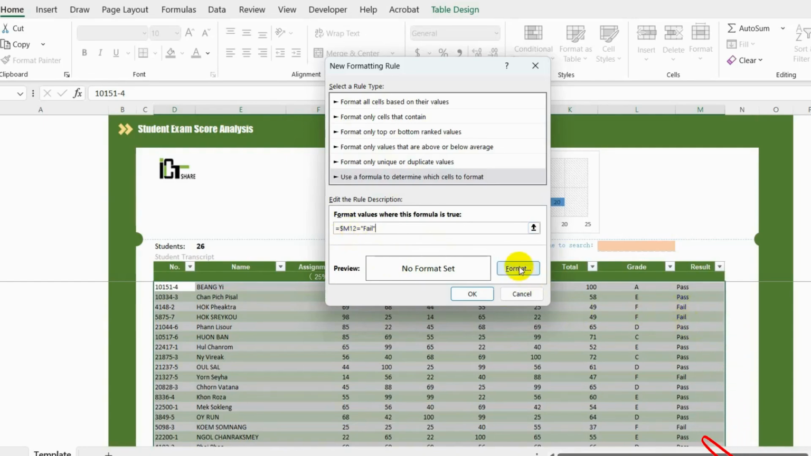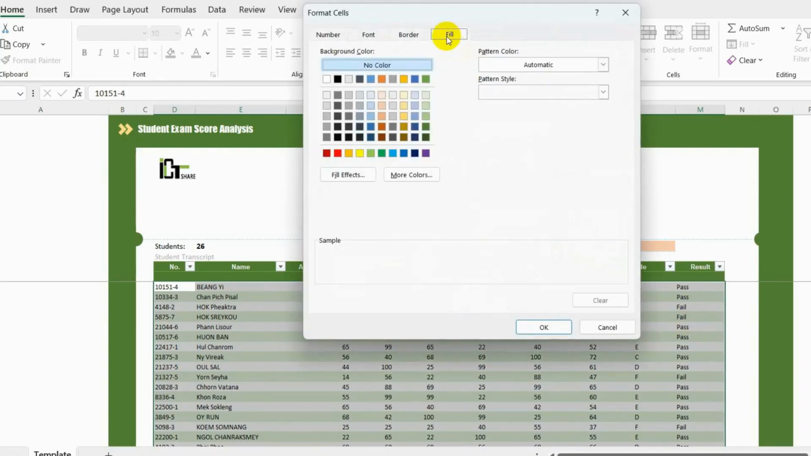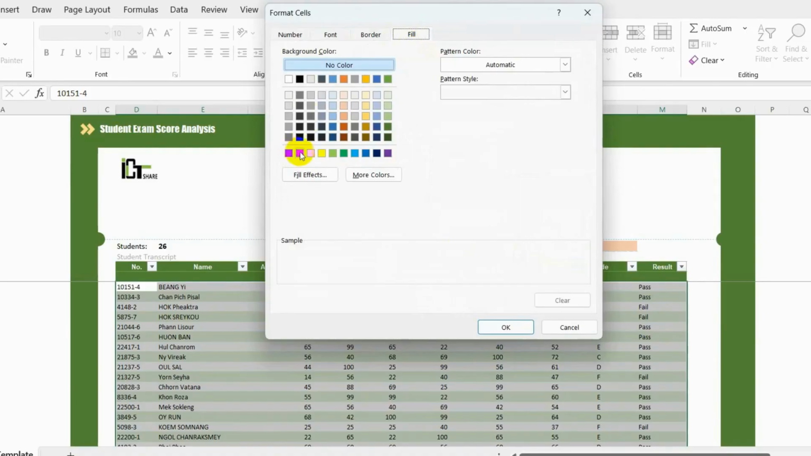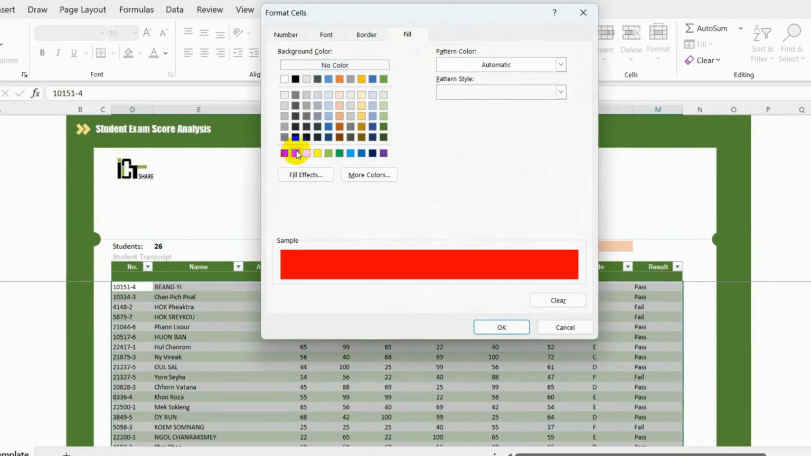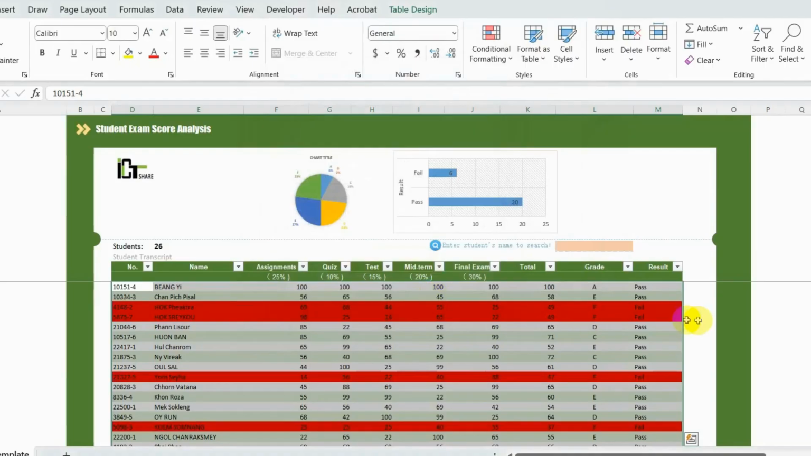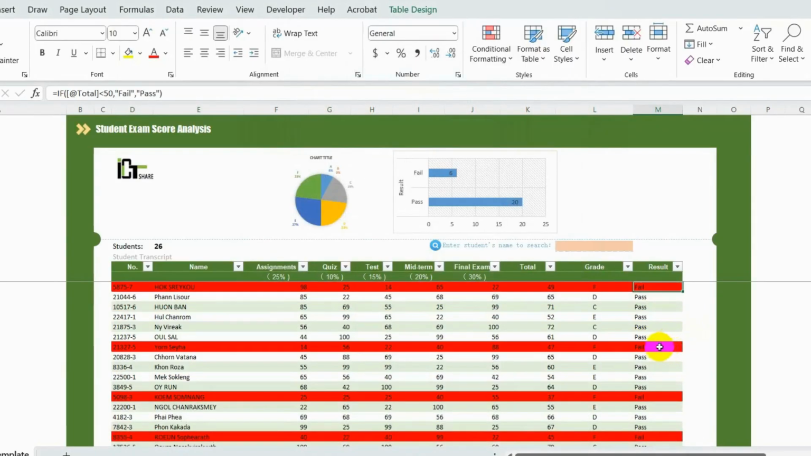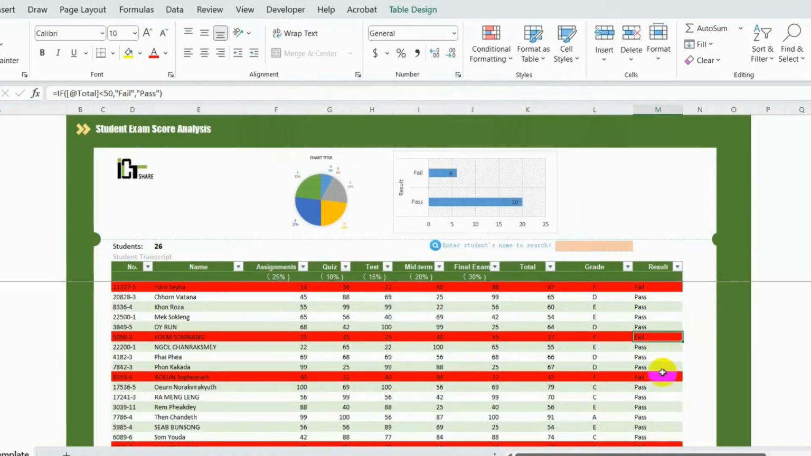It will have the highlight color on cell. Now I click on Format to add the color. Click Fill and choose Color. Next, click OK. Now the result I saw: the red highlight color has popped up on cells if student result is fail.